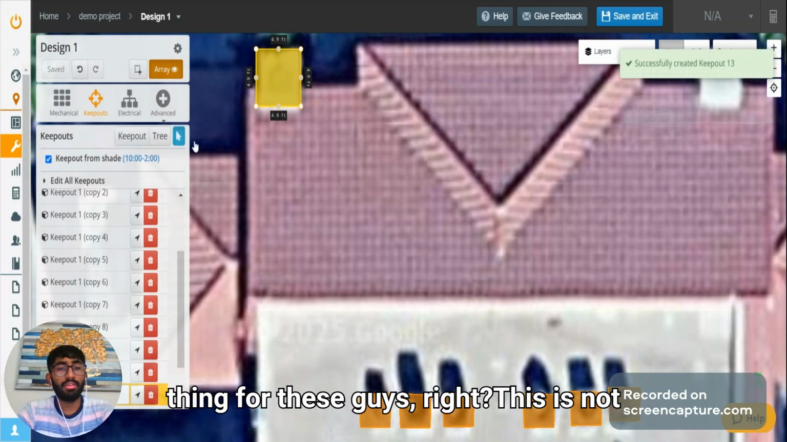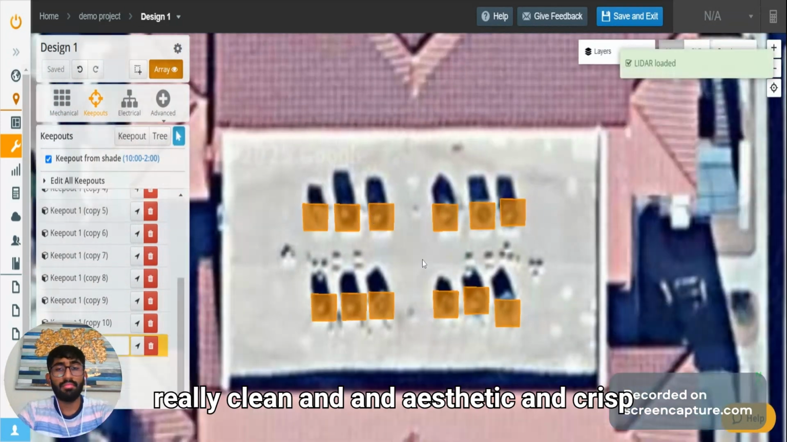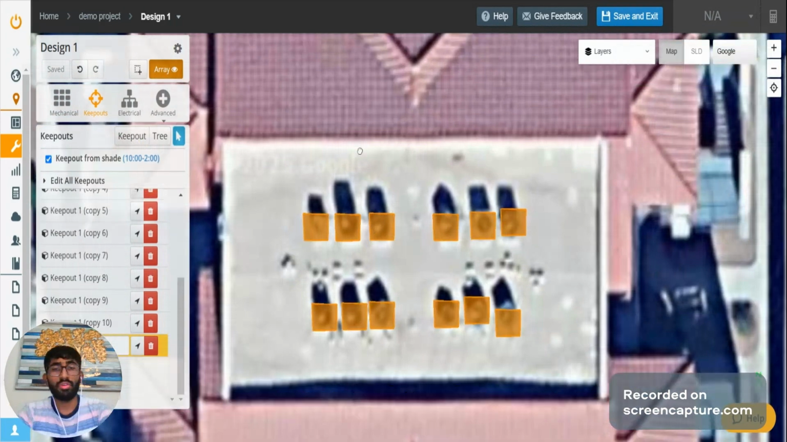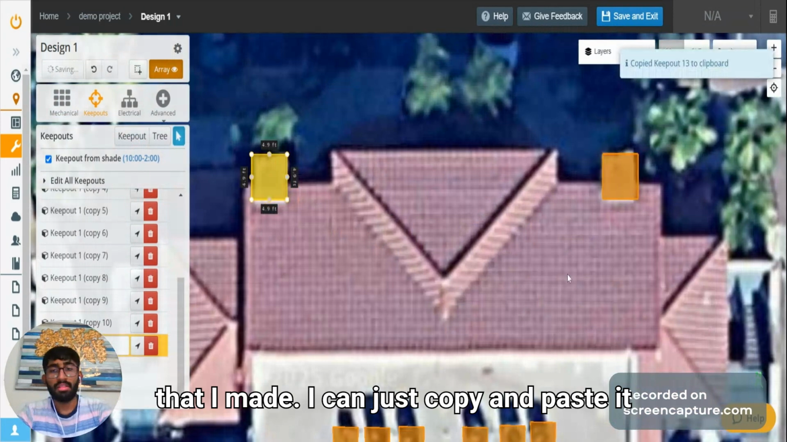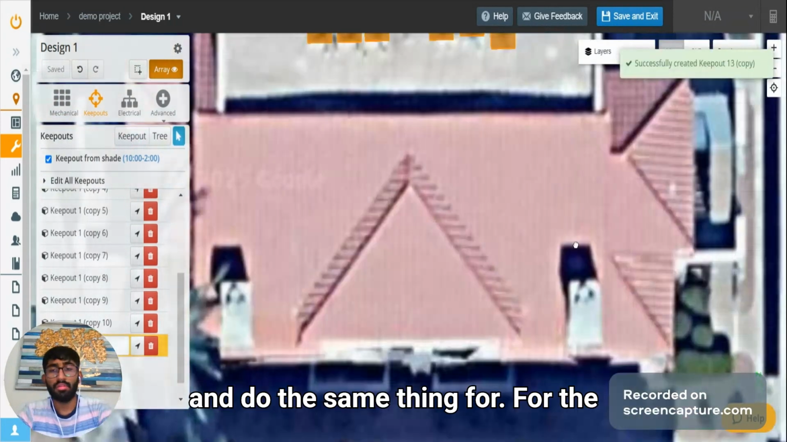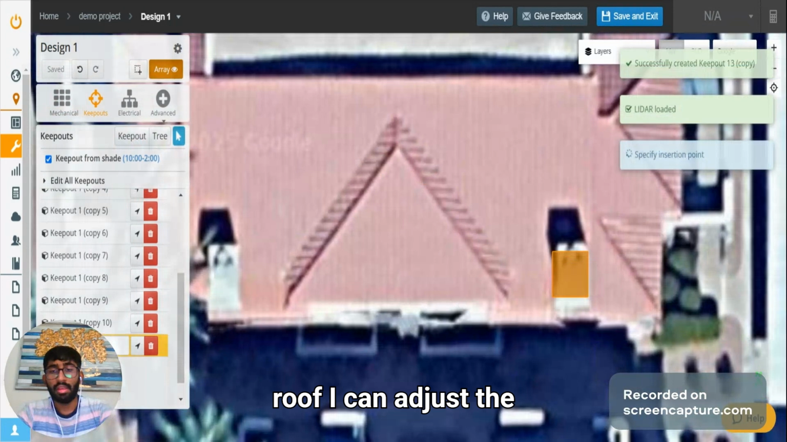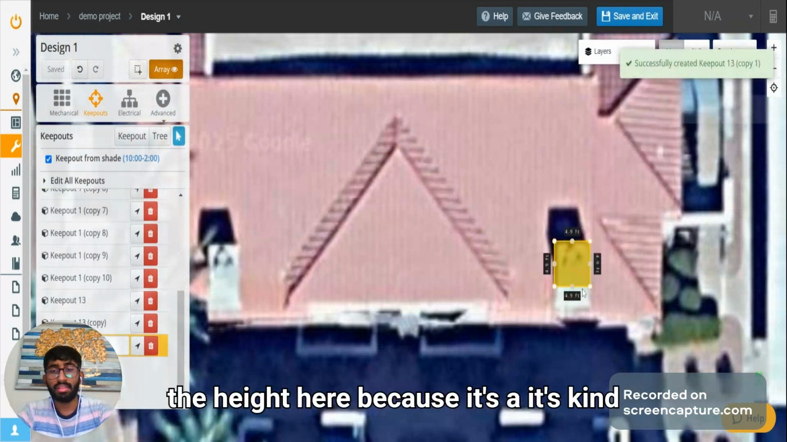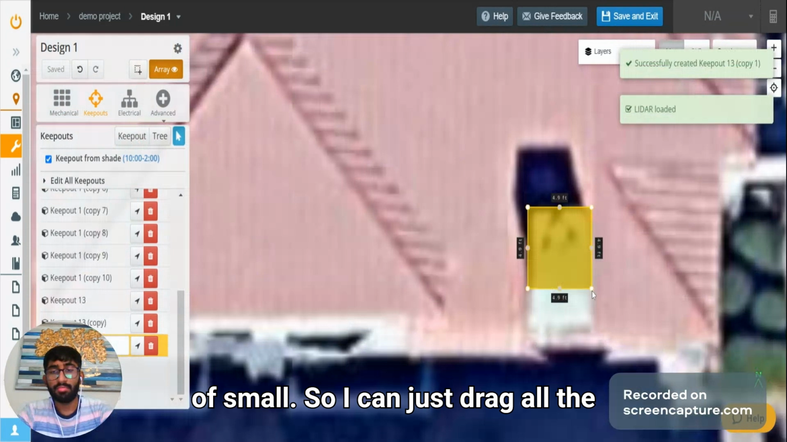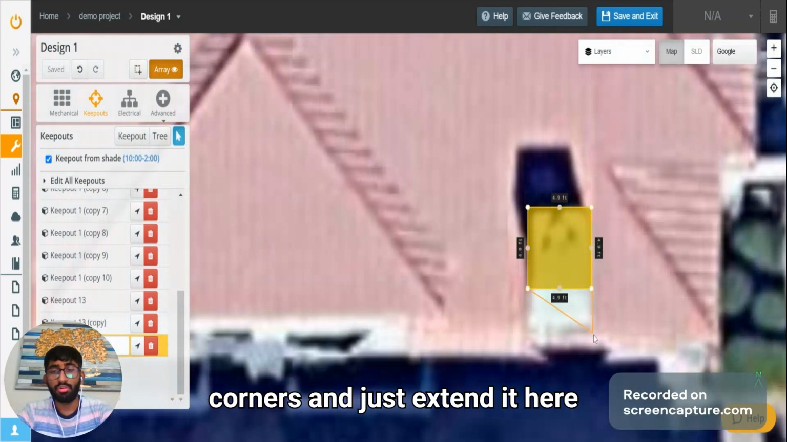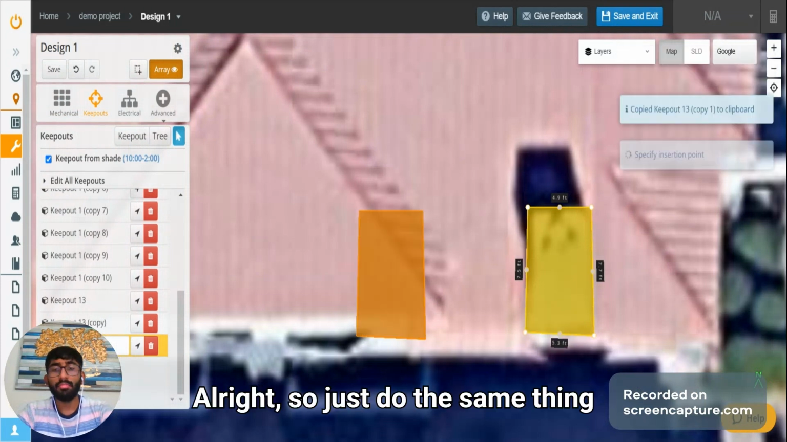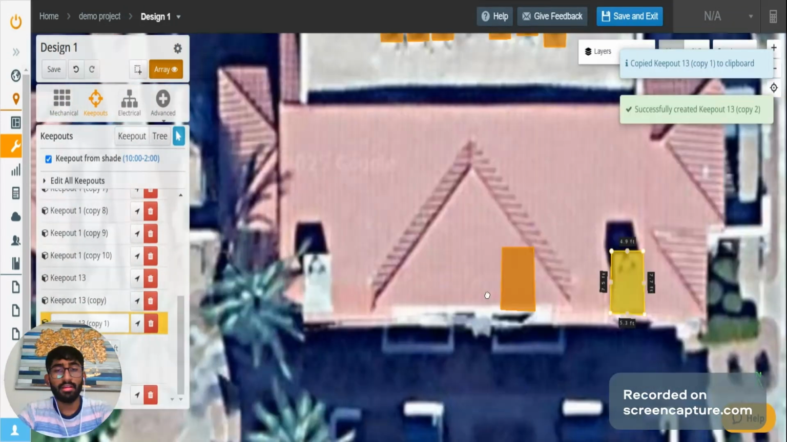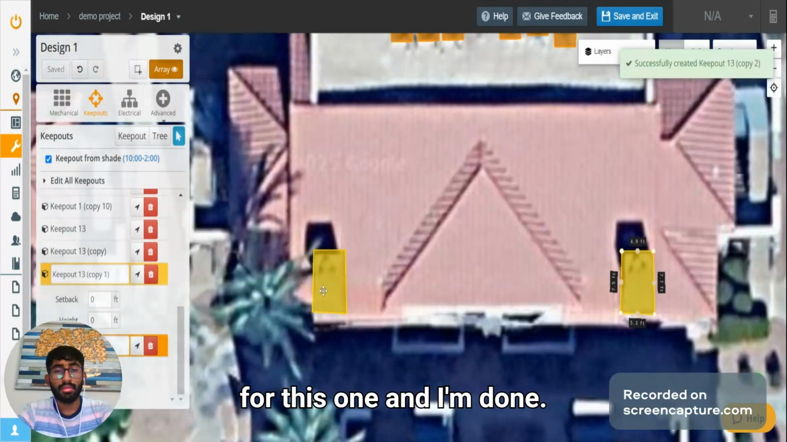And you can do the same thing for these guys, right? This is not really clean and aesthetic and crisp compared to this obstruction, the keypad that I made. I can just copy and paste it and do the same thing for the roof. I can adjust the height here because it's kind of small. So I can just drag one of the corners and extend it here and do the same thing. And voila. All right. So just do the same thing for this one, and I'm done.